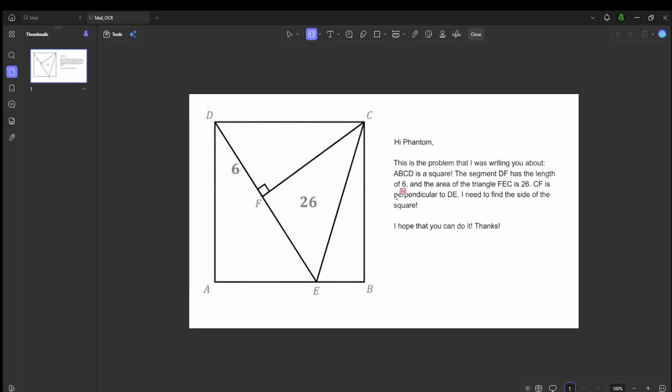So first I'm going to use this highlighter to see which part of the text is important. First important thing is that ABCD is a square. Then we can notice that the segment DF has the length of 6, and finally that the triangle FEC has the area of 26. Also important is that line CF is perpendicular to the line DE. Alright, so now I have all necessary information, and now let's go back to our sketch.